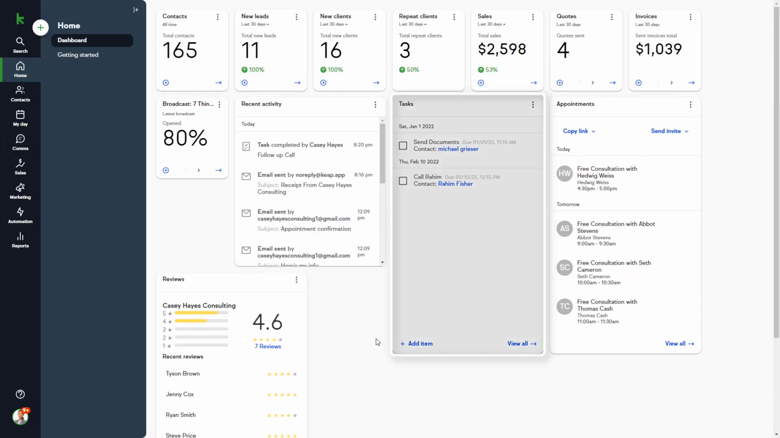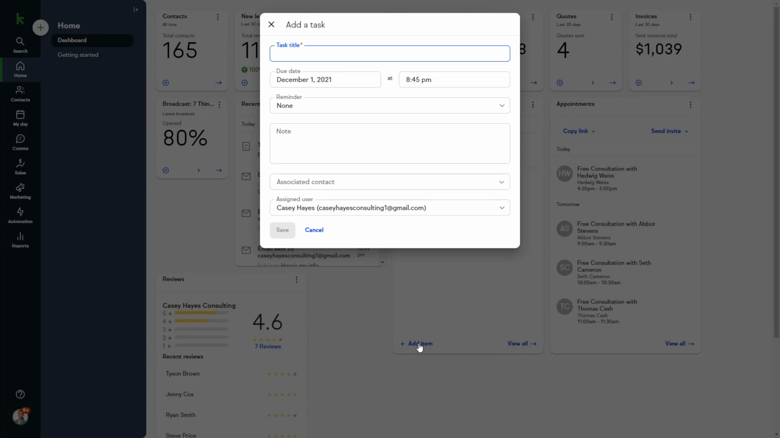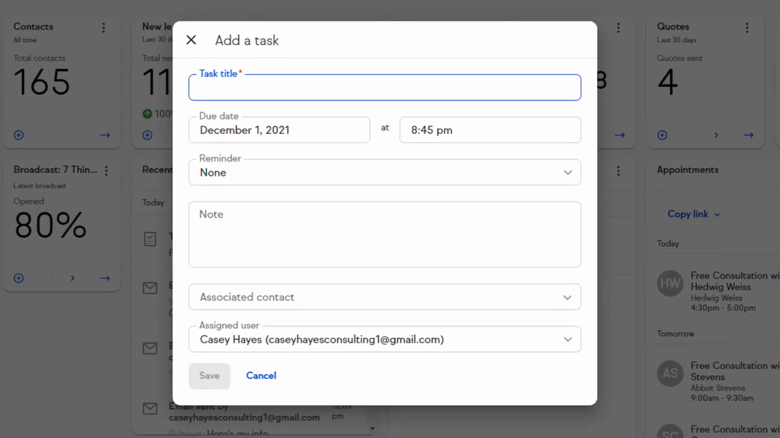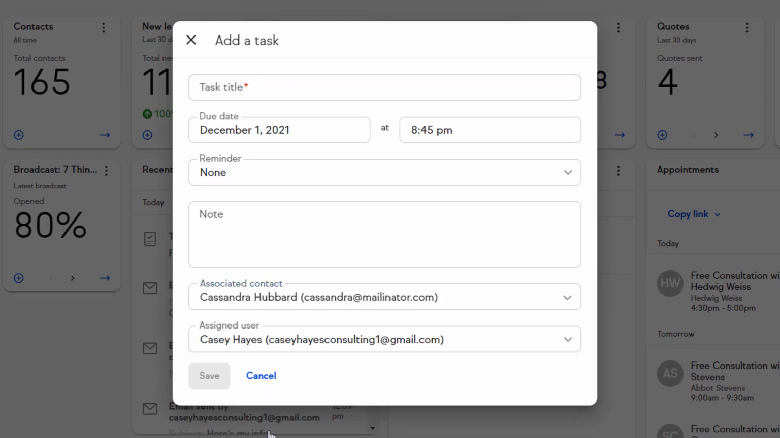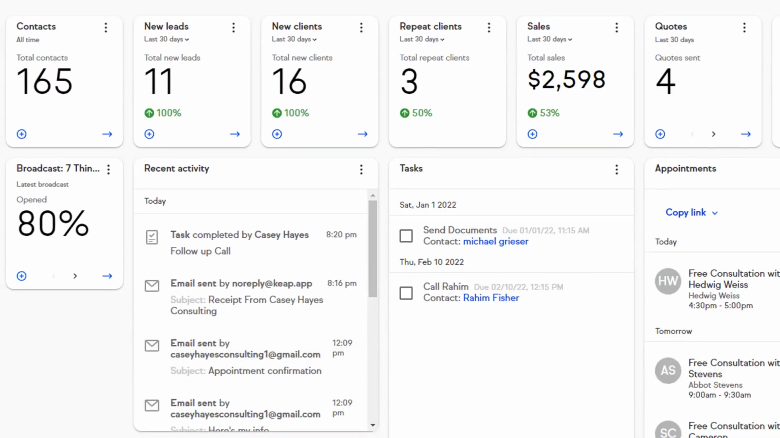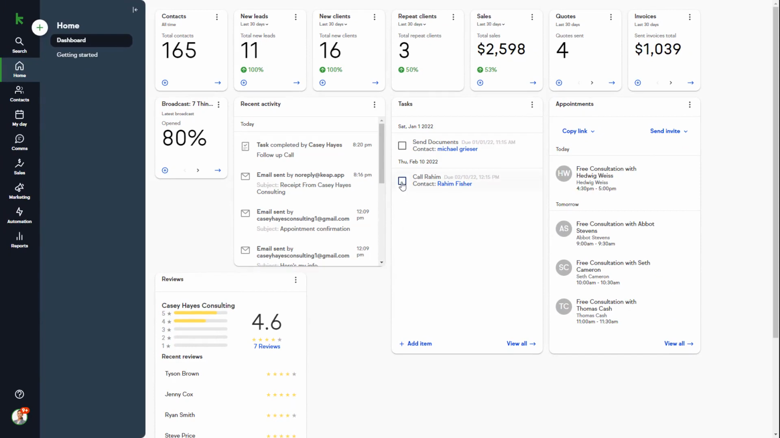The Task widget allows you quick access to upcoming and past due tasks. You can also quickly add a new task by clicking on the Add Item button. Tasks include a title, a due date and time, a reminder option, the instructions of the task, the contact the task is associated with, and the user in your app the task is assigned to. To complete the task, just check the box.